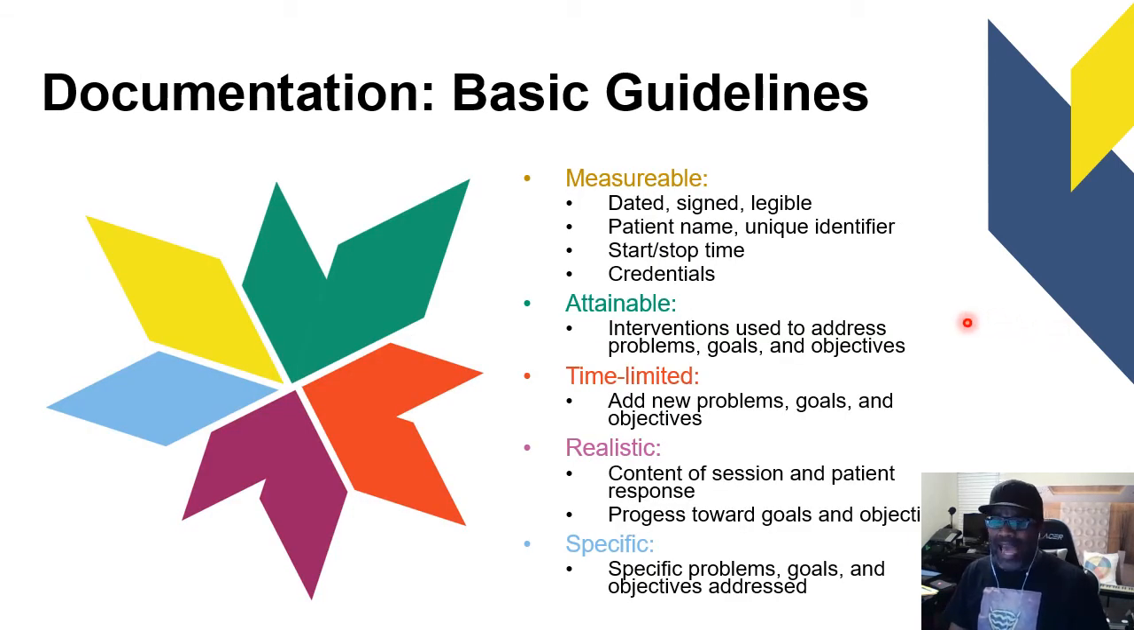Documentation basic guidelines. Measurable. Dated, signed, and legible. Patient name, unique identifier, start, stop time, and credentials. I want to stress, start, stop times. Attainable. Interventions used to address problems, goals, and objectives. Time limited. Add new problems, goals, and objectives. Realistic. The content of session and patient response.